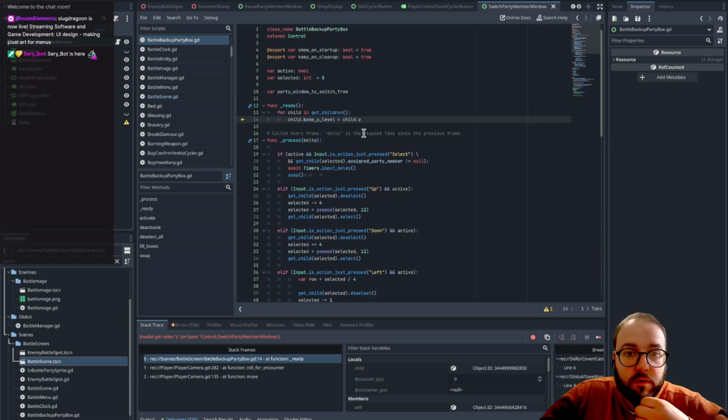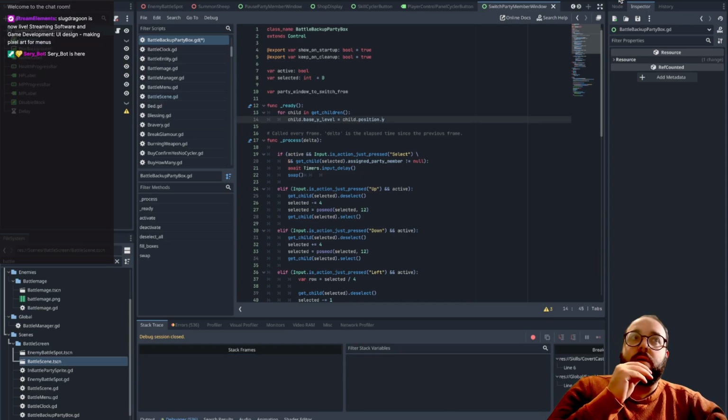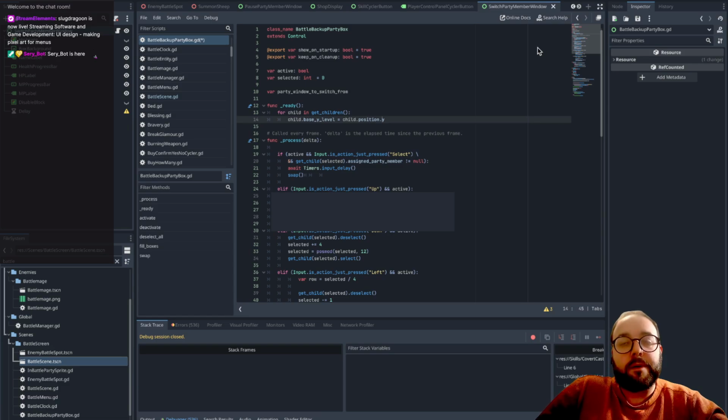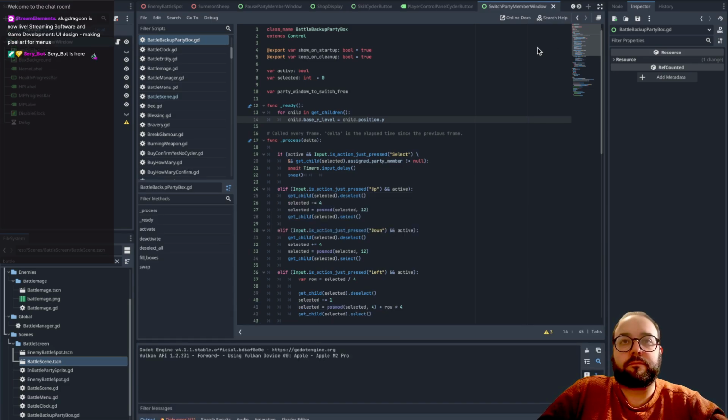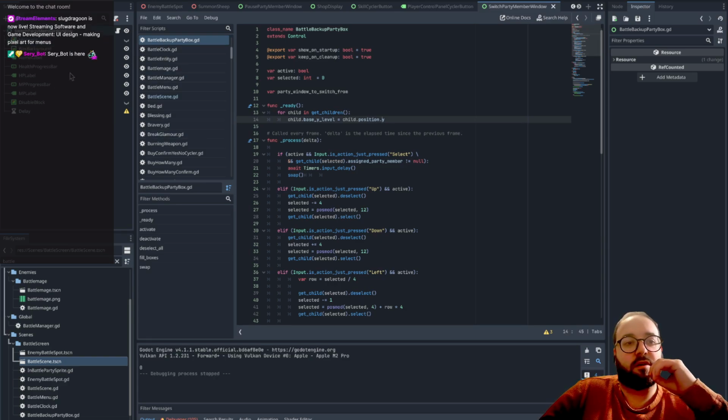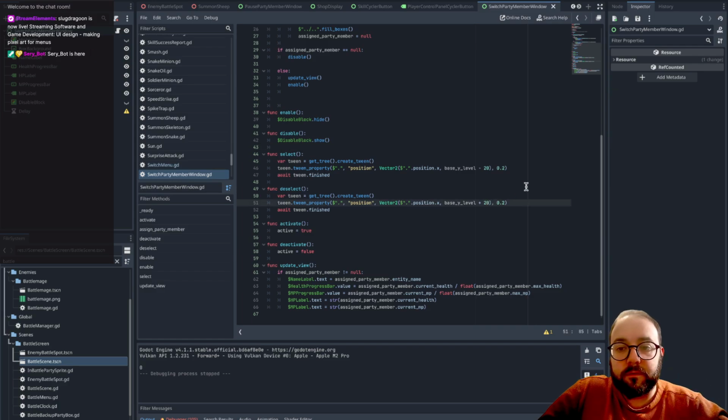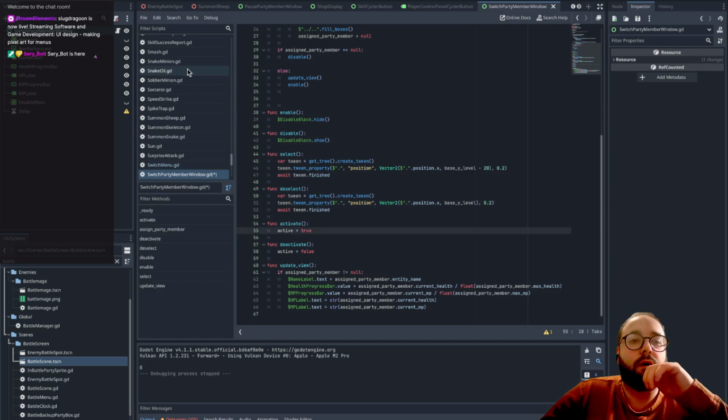Invalid get index Y on. Okay, yeah, no, that's why. All right. Yeah, no, that's not correct. It's setting them to 0. That's not what I want.